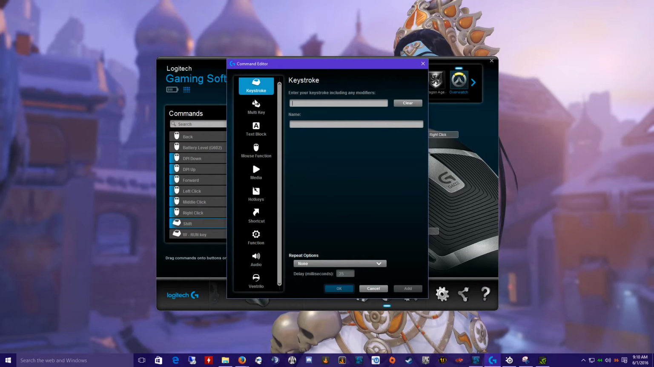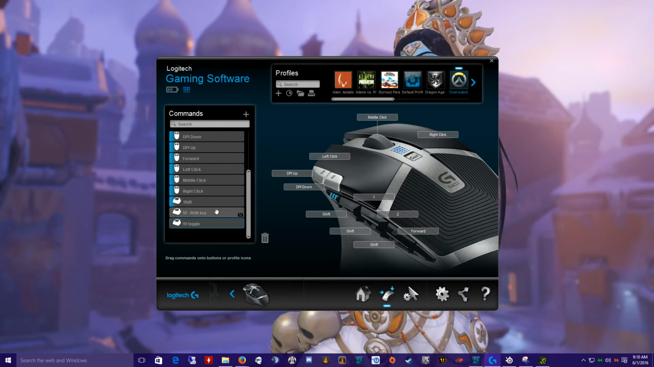I'm going to make a new command. The command is going to be W. I'm going to call it W toggle and repeat options toggle, and this is key down here. You want to set this millisecond repeat or delay down to zero. We're going to say okay, and now I'd previously made one to test it out, and I've got W toggle and W run key.